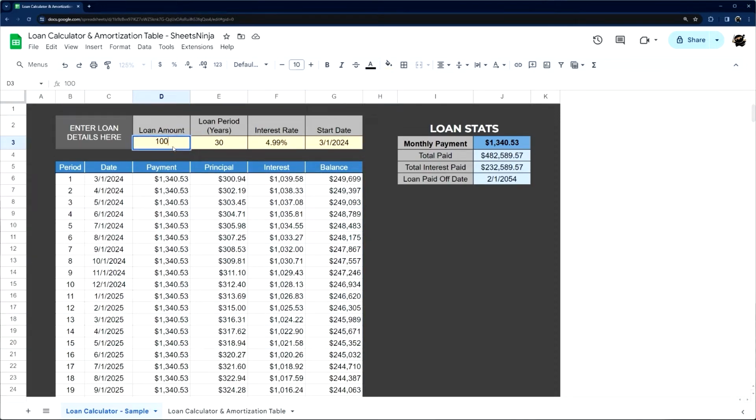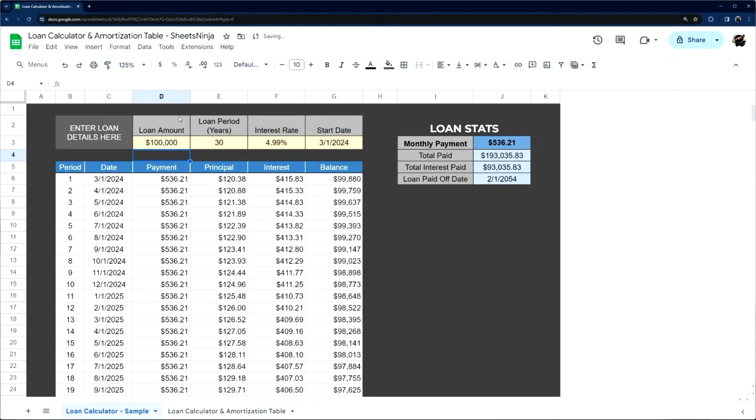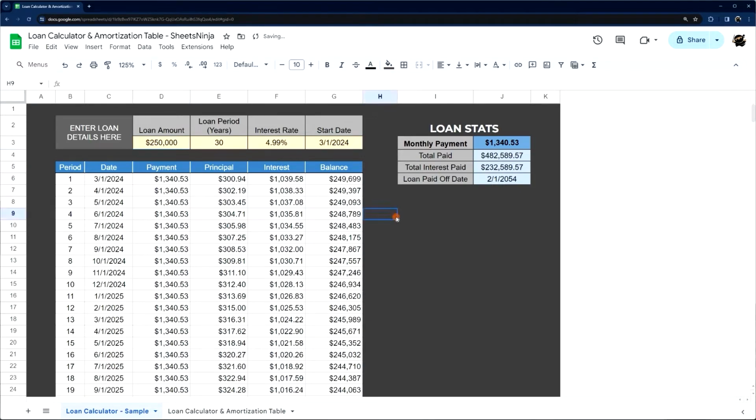So if we adjust this to 100,000, for example, everything updates automatically. Here's our month of payment, total paid, interest paid, and loan payoff date. So this is a really simple layout, and I'm going to walk you through all these calculations, how everything gets put together from scratch. So stay tuned. Let's go.